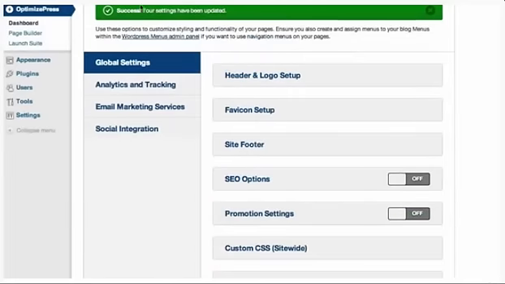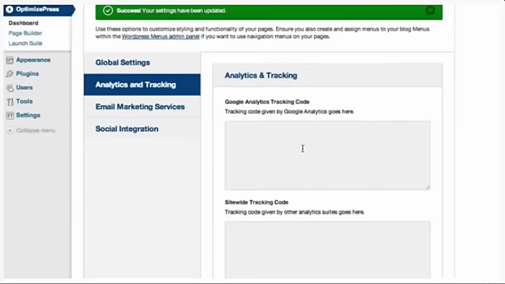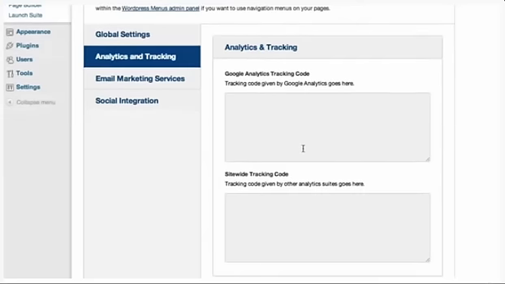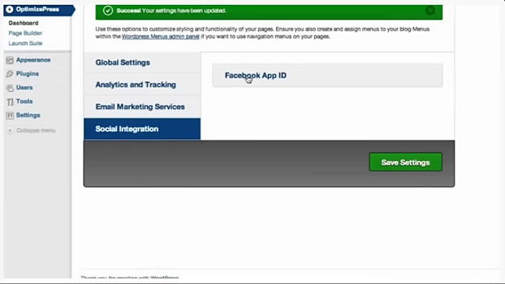Now, besides your global settings, you've also got analytics and tracking so that you can go ahead and add in your Google Analytics tracking code if you've got it, or any other kind of tracking code that you'd like to put, you would put in this one. You have email marketing services, which I'm going to come back to in the next video actually. And then you have social integration, where you can enter in your Facebook app ID to integrate your website with Facebook at the API level, which is really cool.